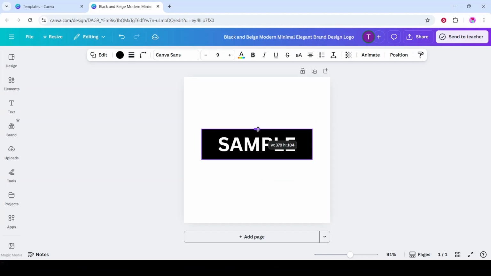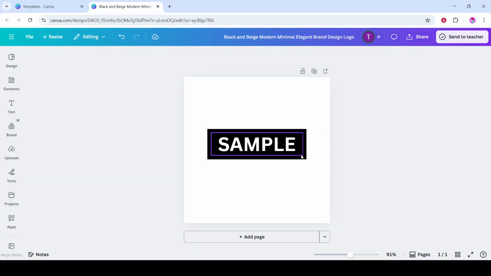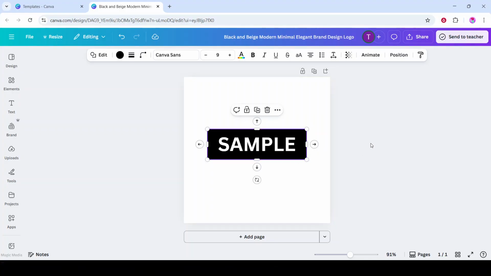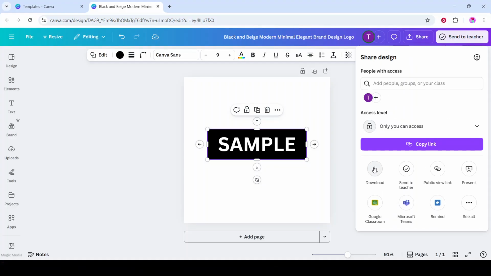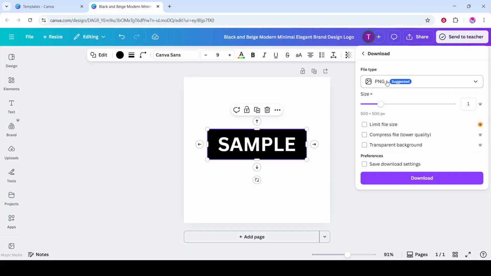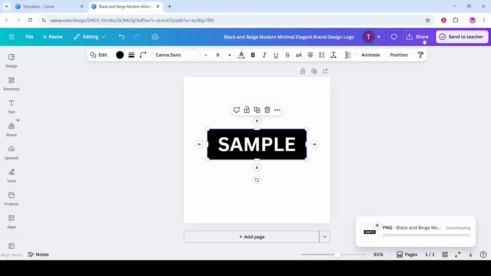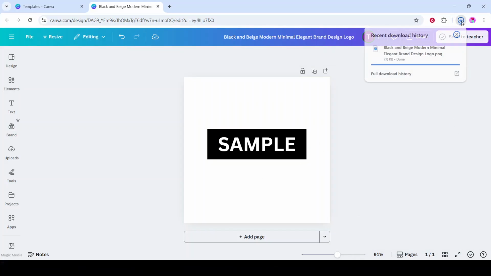Next, select only the text and the background shape together. Keep other elements out of the selection to avoid exporting more than you need. Download this selection as a PNG. PNG keeps your edges sharp and is ideal for this kind of effect. After the download finishes, drag that PNG right back onto your canvas.